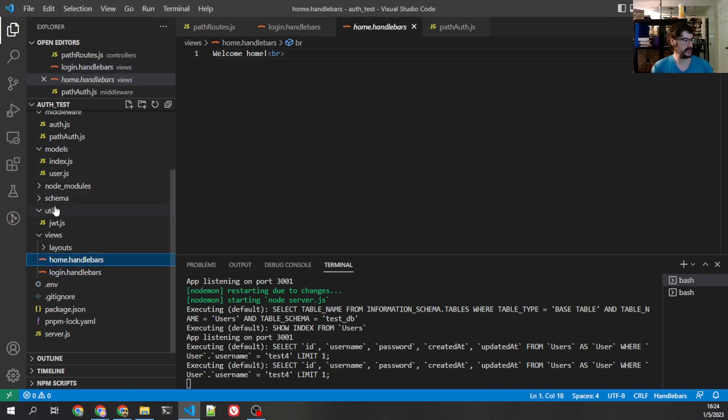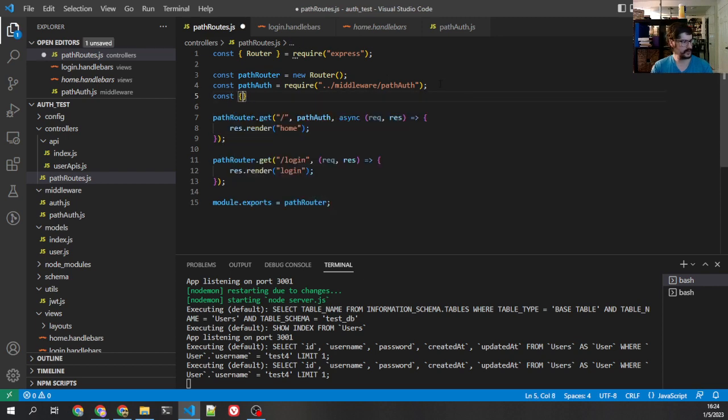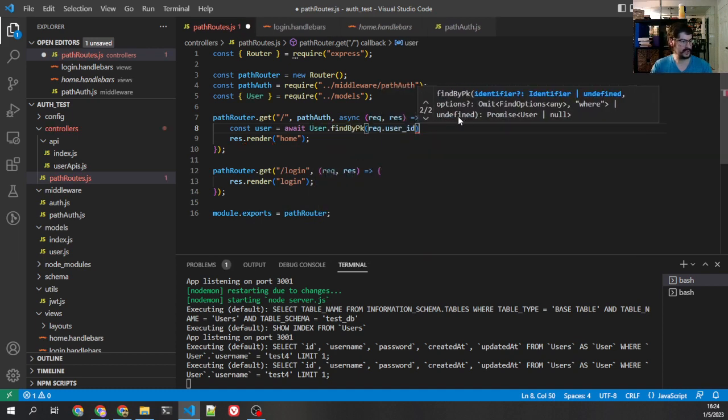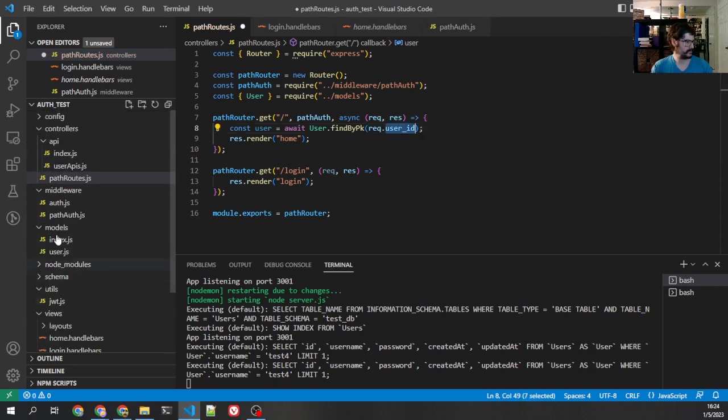The home page will only load if there is authentication set, which we see happening. So now let's make use of that. Now we're here, we want to actually fetch our user. So I'm going to pull in the user model from models. And we're going to say user equals await User.findByPk(request.userID). Where does this come from? We set it in our middleware, which is here.